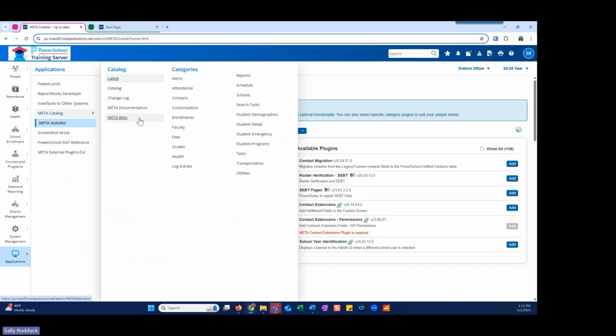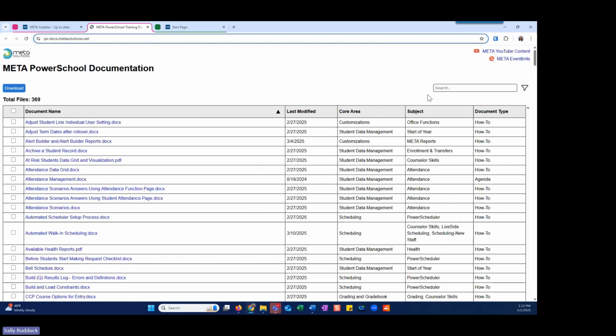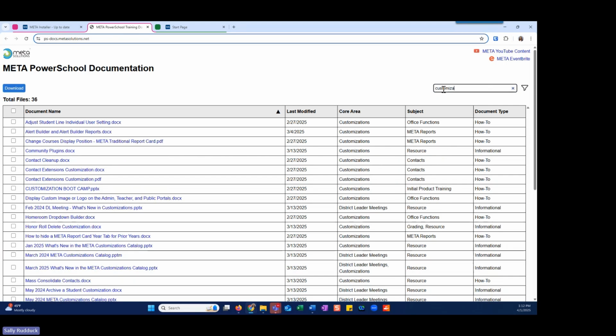We've completely redone how the catalog integrates more with the enhanced menu. So we've redone some of these links and added a couple additional links. The Meta documentation link is listed right here. And if you click on that link, you'll open a new tab to the Meta PowerSchool documentation. With customizations or external customizations districts, you will see the customizations documentation.